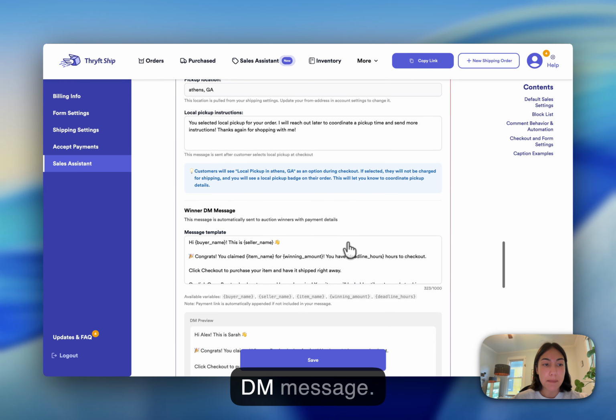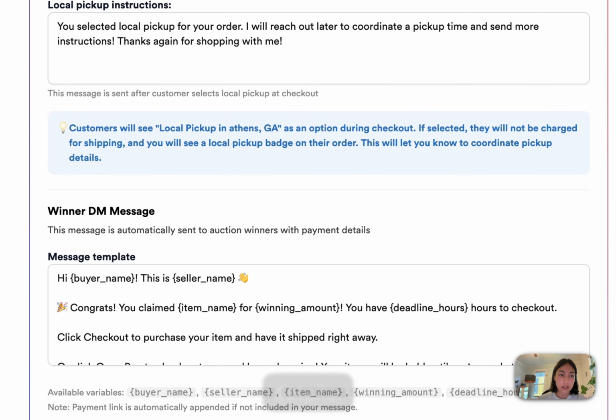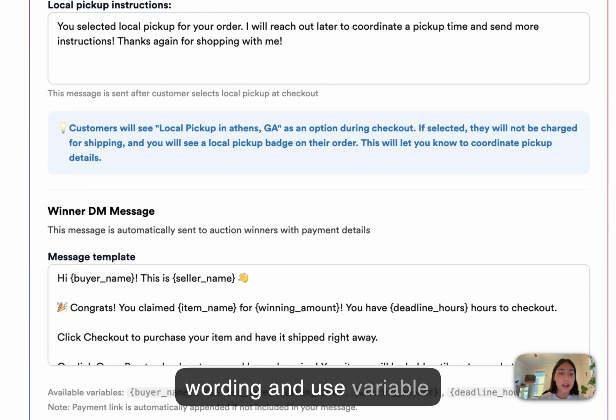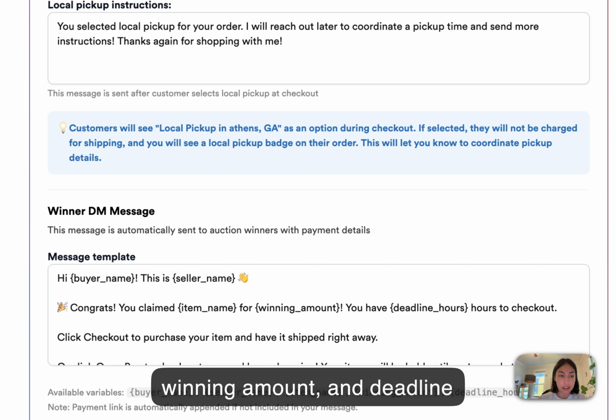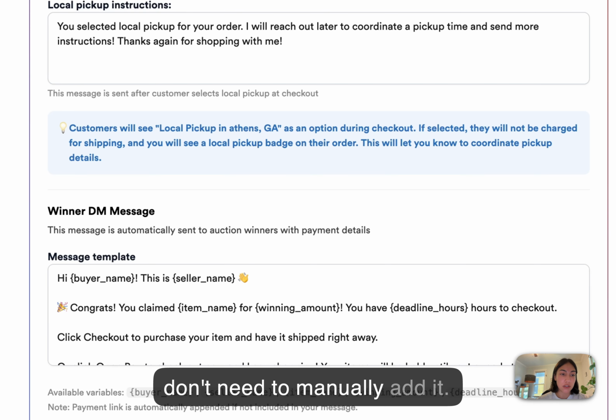Next, we'll look at the winner DM message. This is the message that is automatically sent to auction winners with their payment details. You can customize the wording and use variable names like the buyer name, seller name, item name, winning amount, and deadline hours. The payment link is automatically attached, so you don't need to manually add it.